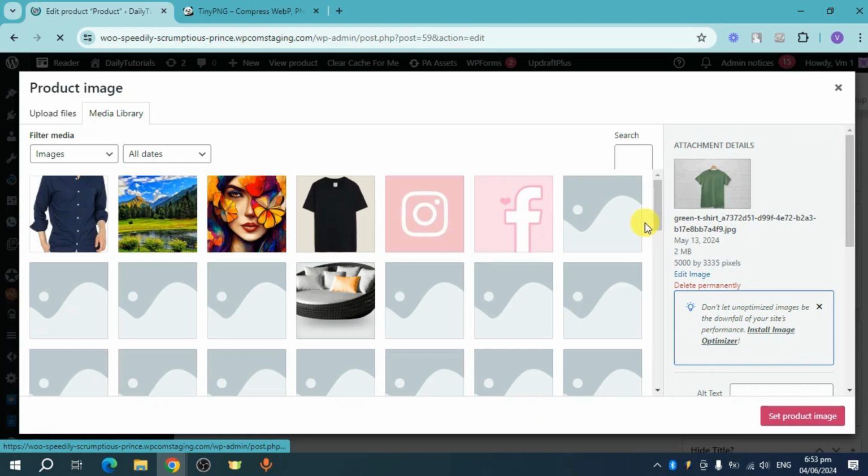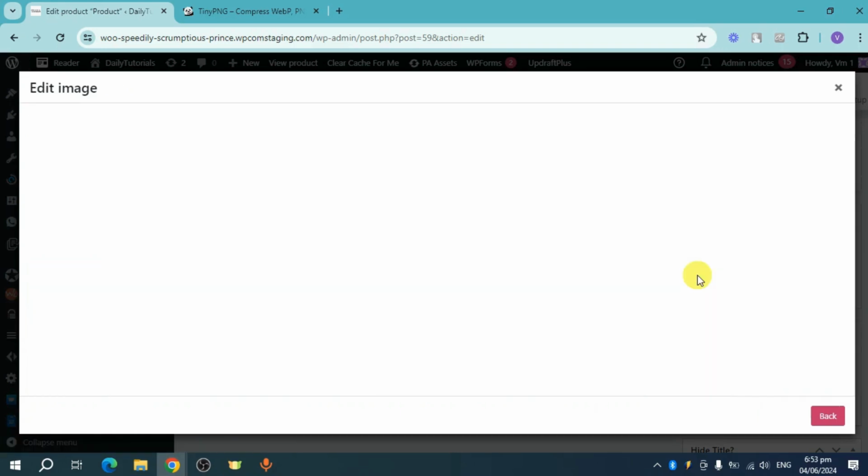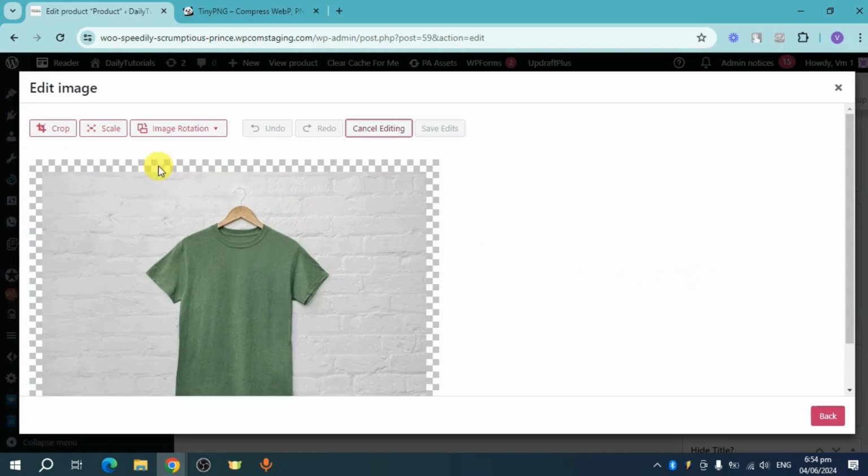You can see in here the title, description, and so on. You can click on this particular attachment, click on this edit image right here, and then from in there, you should be able to see this. So in here, you can click on this scale, and now this will resize it.